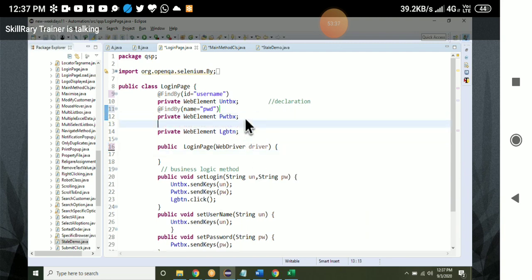Okay, in real time we never use driver.findElement. From now onwards, we are not going to use driver.find. We'll be using the @FindBy annotation, @FindBy xpath. Xpath is equal to, what is the xpath? //div, text function is equal to login. This is how we're going to declare the elements.